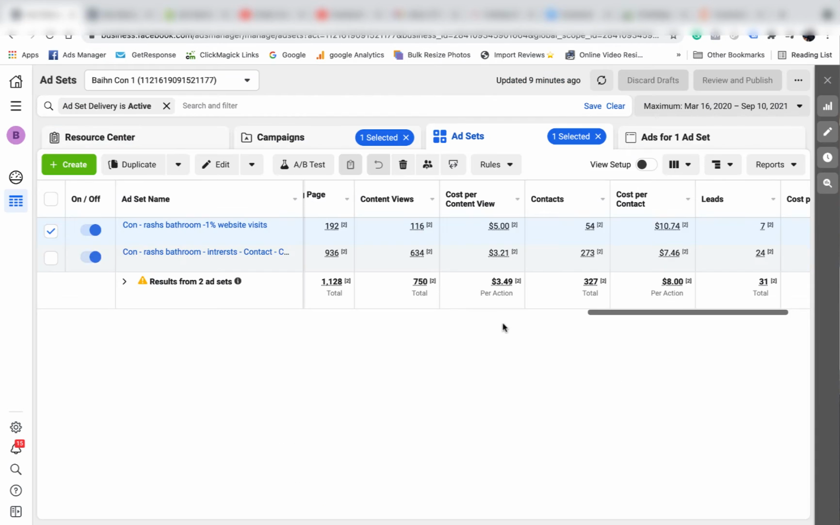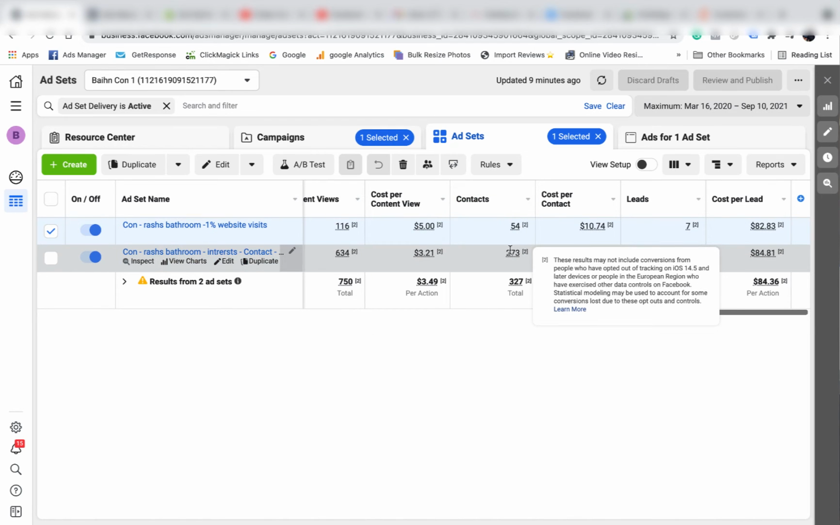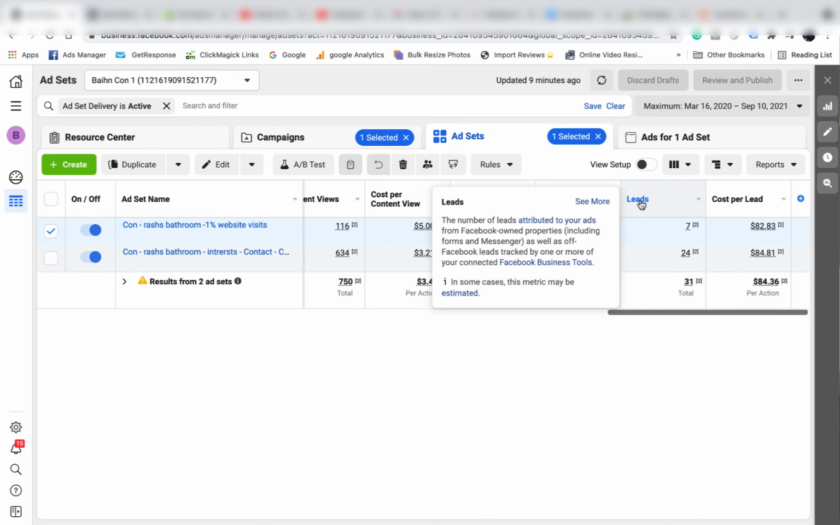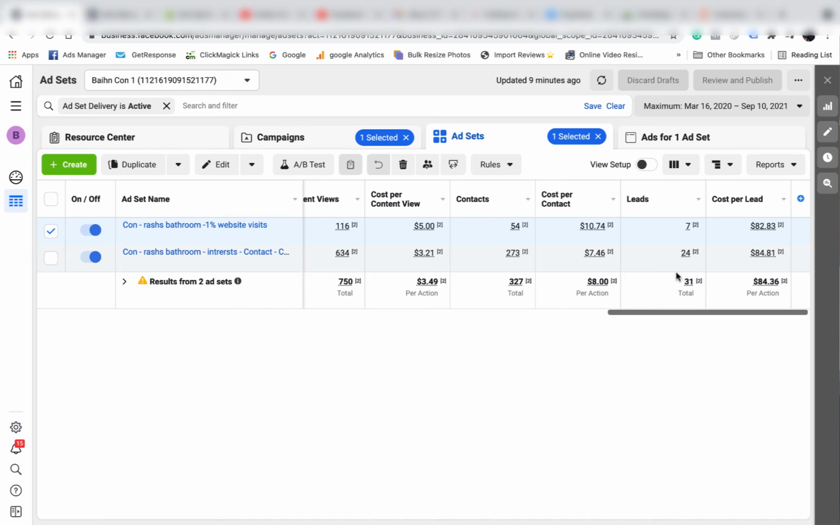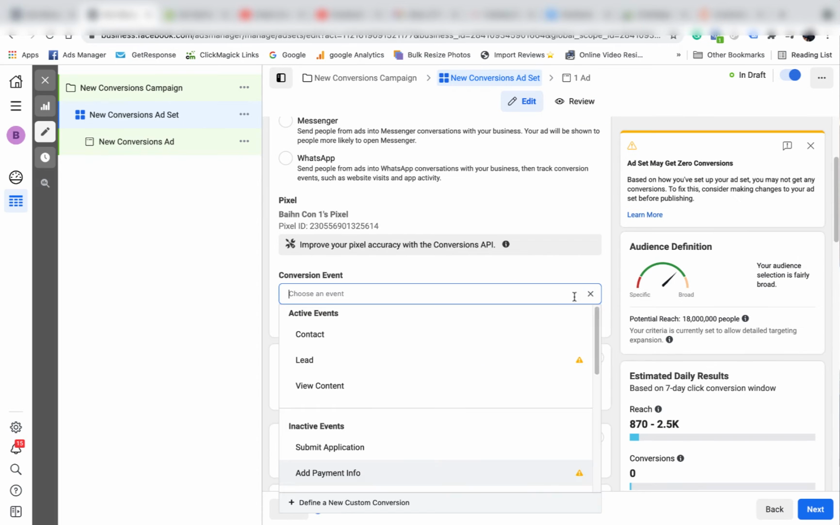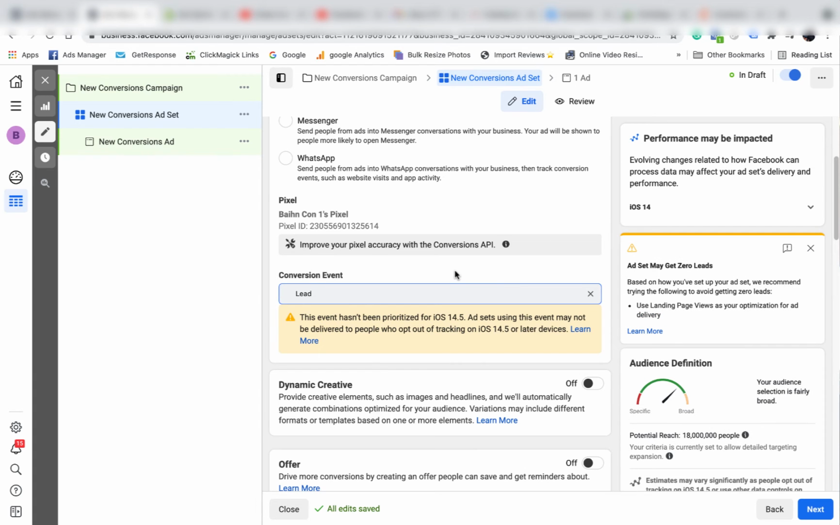And then again, once we get 200 events on our contact page, that means 200 people have now visited our contact page. Then we want to move to the next step, which is leads, which is our final step. And a lead is someone who fills out that form and clicks submit. So hopefully that all makes sense. Once you get there, you just come through here and select lead and start making ads optimizing for leads.